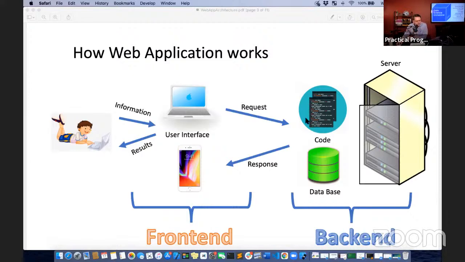So then what happens? Then we have some kind of code that is actually stored on that server, and that code accepts requests, and based on that request, it manages this database. And we'll talk in detail about how this process actually goes, but it manages that data.